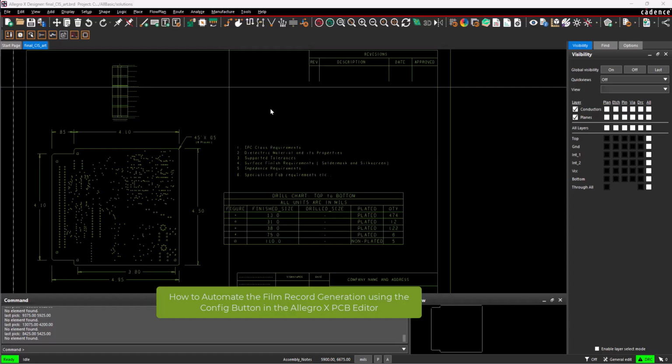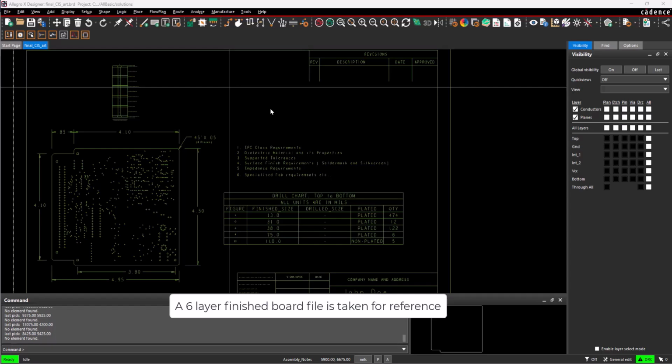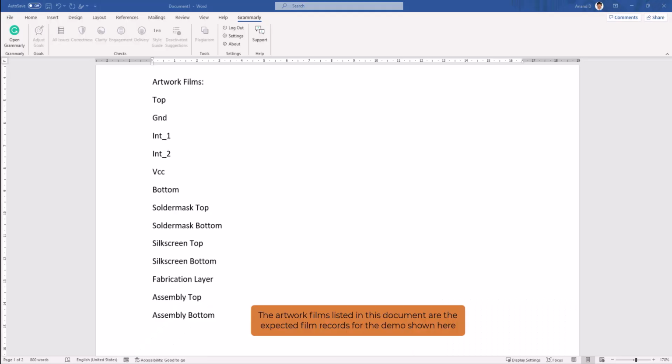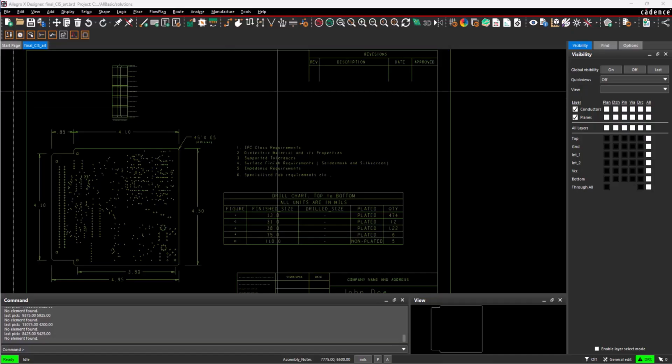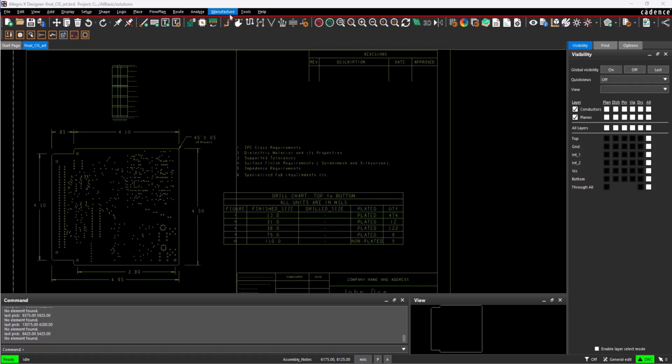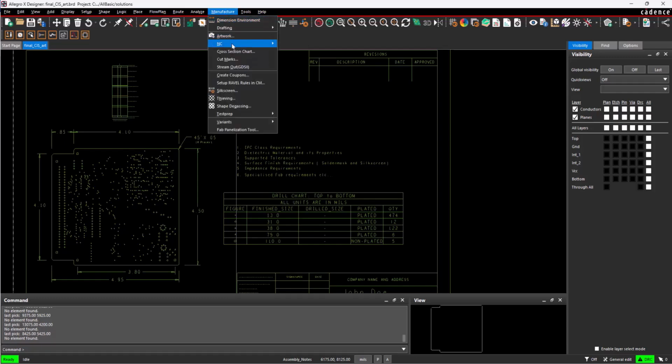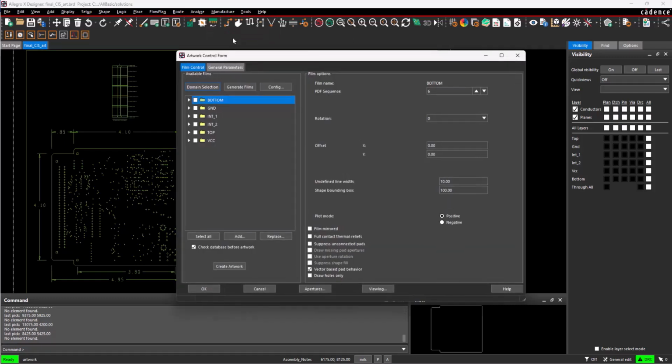In this demo, you will learn how to generate film records intelligently. A 6-layer finished board file is taken. You need the artwork film records shown in the Word document to generate Gerbers. To create film records, go to Manufacture and select Artwork. You will get the Artwork Control form.